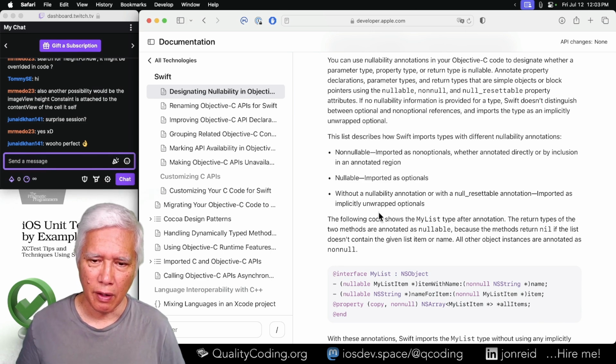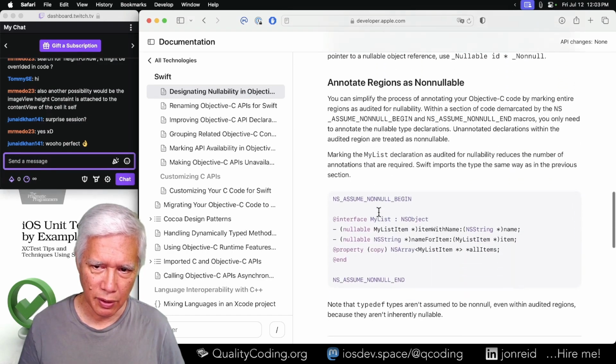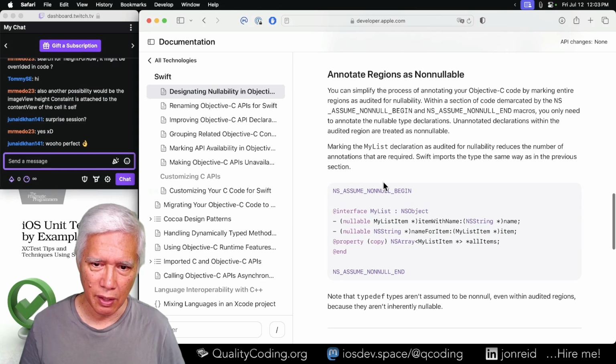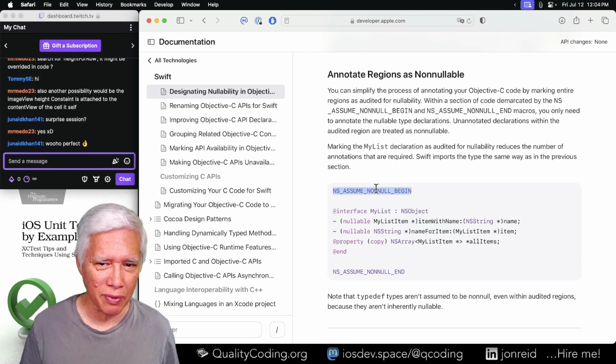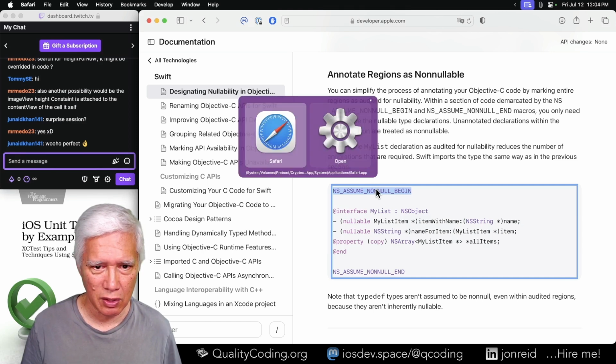And I can go through and annotate everything. There is also the regions. Assume non-null. Let's do that. I don't want to annotate every damn thing. I just want to say, you know what? I probably don't have nils or null pointers anywhere. So let's get those into the interfaces.